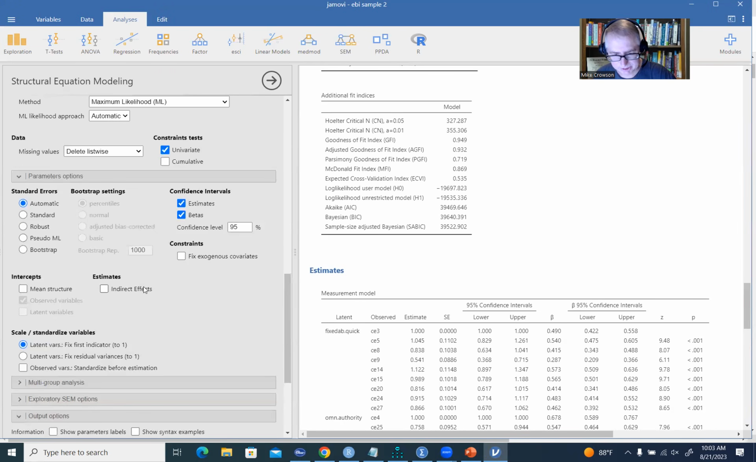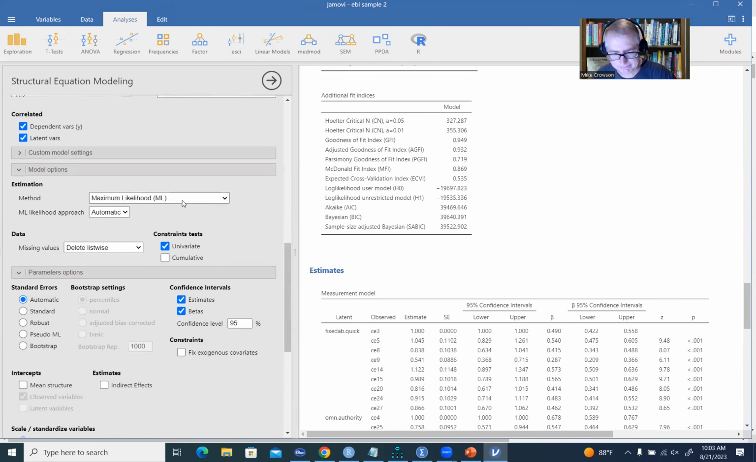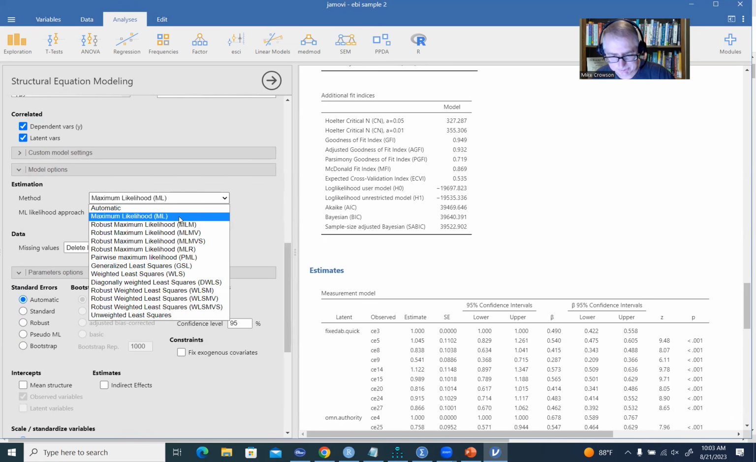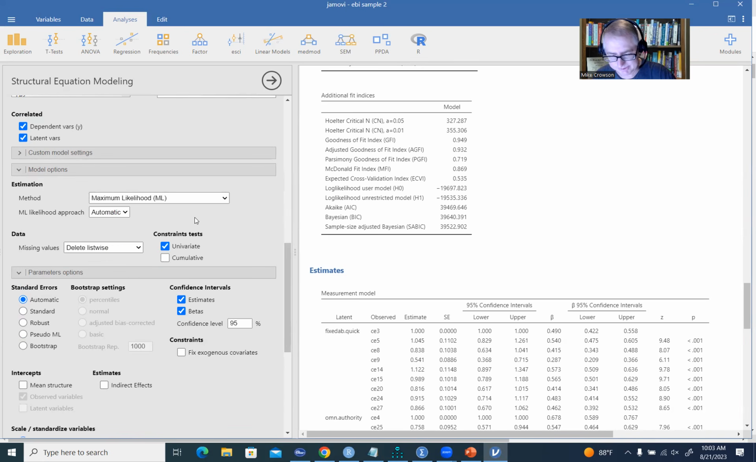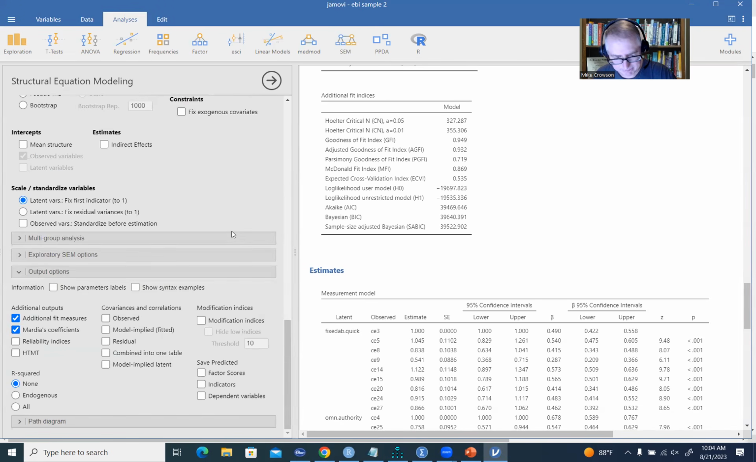I'll also mention, if I scroll up here under the method of estimation, unlike the other route that we went through, where it says method, you've got options for robust maximum likelihood. The one I typically use is the robust maximum likelihood, MLR, which is particularly useful in those cases where you have missing data. So just an FYI there for you.